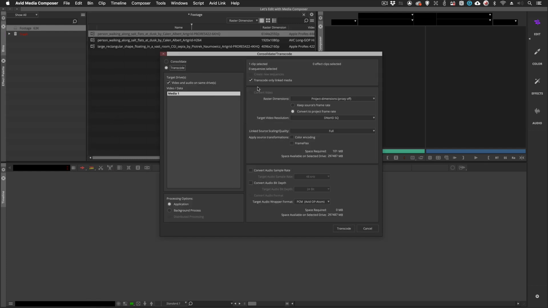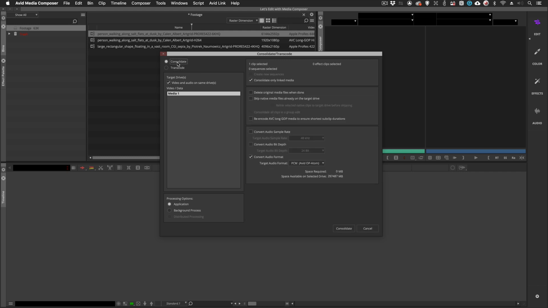Now you're going to notice that with Transcode we have a bunch of options. What do we want the raster dimension to be, the frame rate, the resolution, all this type of jazz, okay? Now, once I select Consolidate, I actually don't have any options. I can delete the original media files when done. What that means is the linked to clip that's in my bin. That's really it.